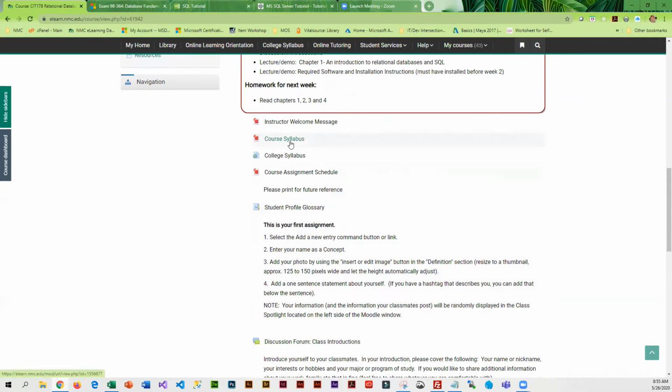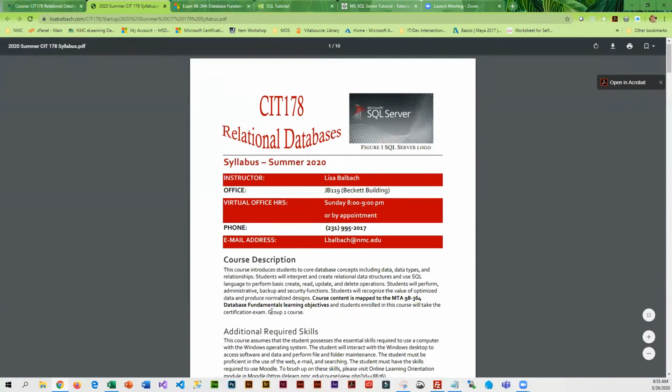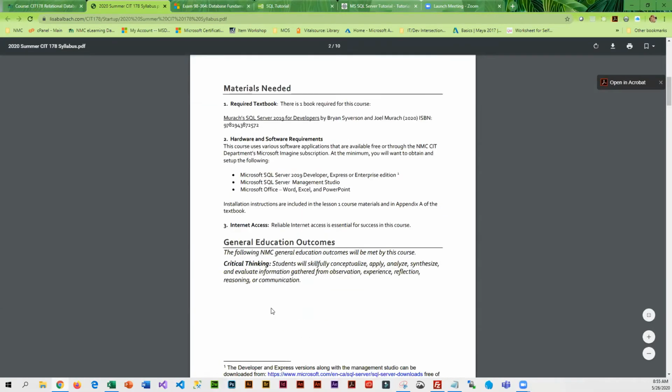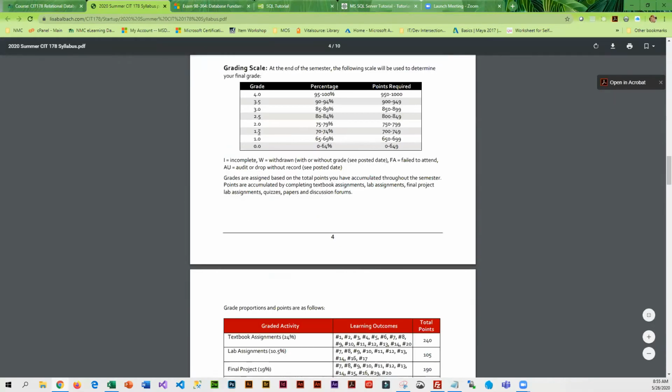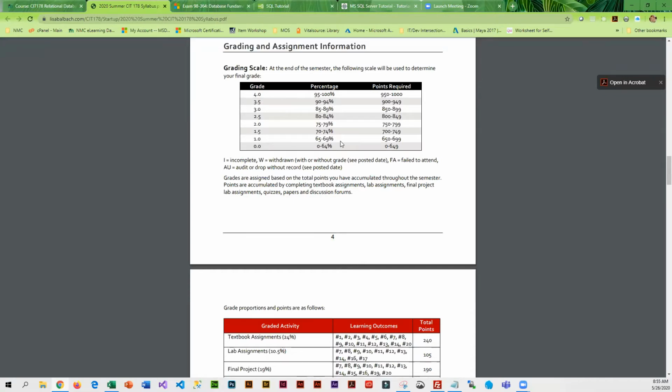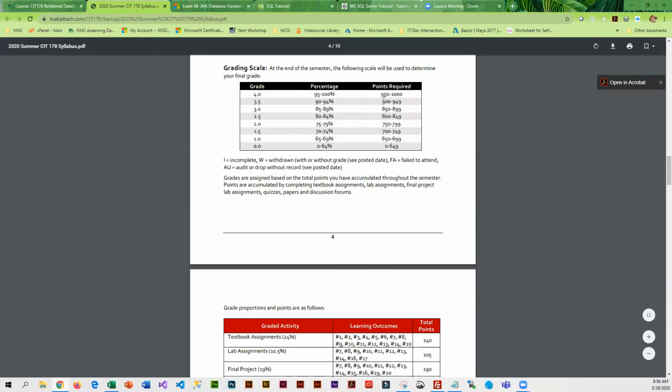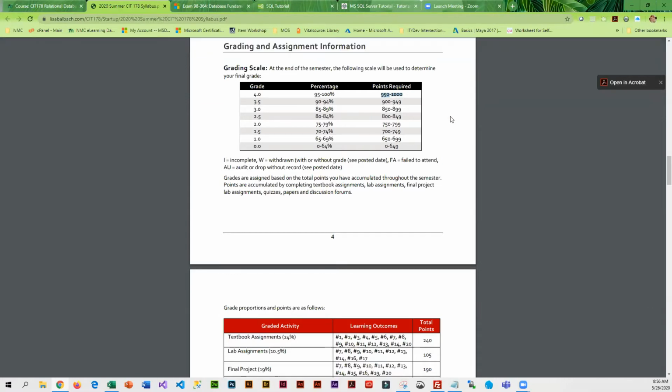The course syllabus basically tells you what we're going to be covering. It goes through our learning outcomes. The grading scale, you might want to pay particular interest to because I do grade based on percentage and points. So it is conceivable for everybody in the class to get a 4.0 if everybody falls between 950 and 1,000 points. I am not grading on a curve.